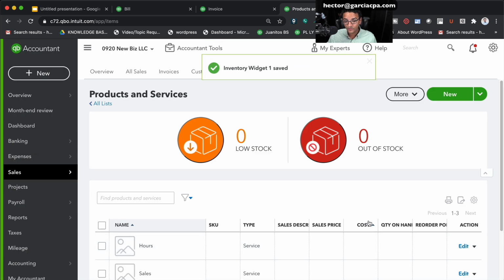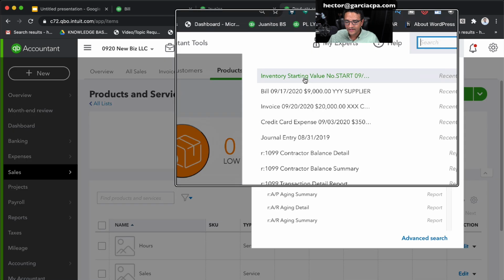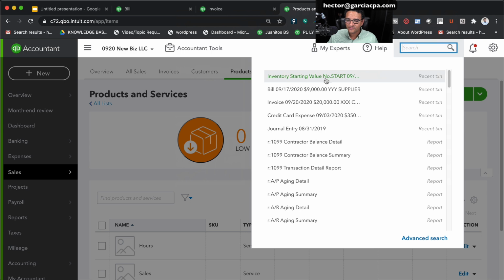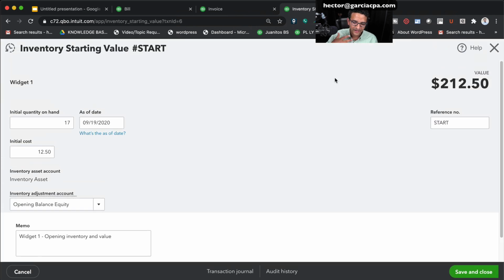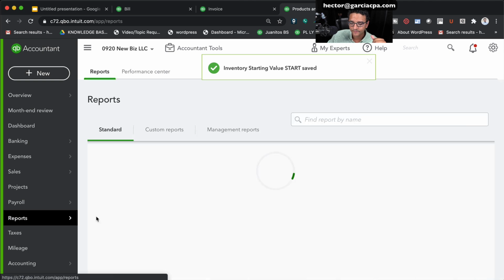Again, QuickBooks didn't warn me, it created a transaction for me. So I'm going to click on the search button or the transaction history button, and then click here where it says inventory starting value. I'll click on that, and then I get to see the underlying transaction that's being entered. So basically $212 worth of value is being sent into my opening balance equity account in order for QuickBooks to book that beginning balance of 17. I'm going to click on save and close, and then I'm going to go back in the balance sheet and kind of see what that looks like in the balance sheet.